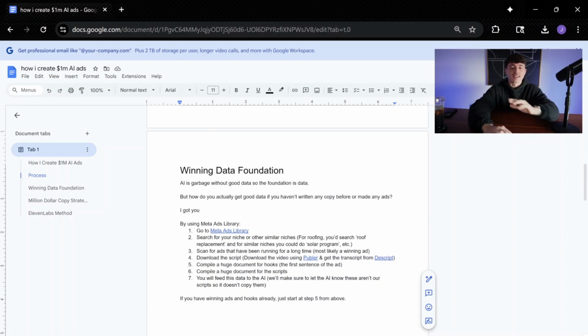Because AI is absolutely garbage without good data, so the foundation is data. But how do you actually get good data if you haven't written any copy before or made any ads? I got you. So we do this by using Meta Ads Library, and Meta Ads Library is probably the best tool that you can use in terms of advertising, in terms of scoping out new inspiration for ads, especially if you're just beginning, and even if you're an advanced agency owner, so you can see what's working in the market right now. This tool is 100% free and lets you see any single ad that's running on Meta right now.